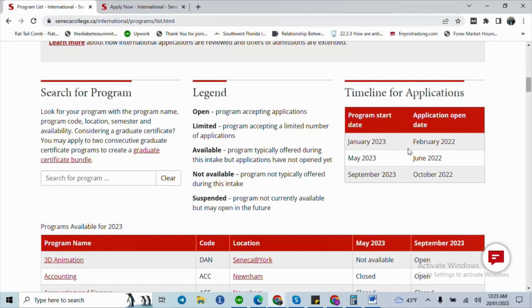If you are intending to apply for a January program, I believe that is too late by now. This is the 20th already. But you can still apply for a May 2023 program if the course is still available, as well as September 2023 if the course is still available.